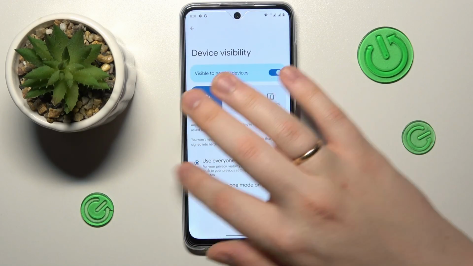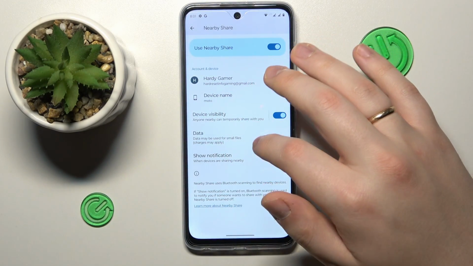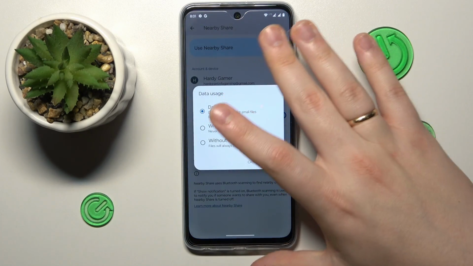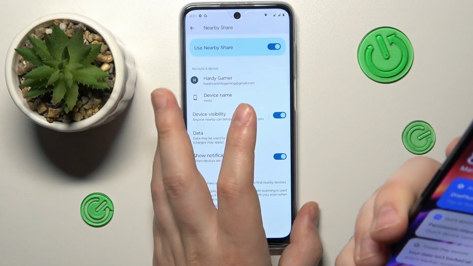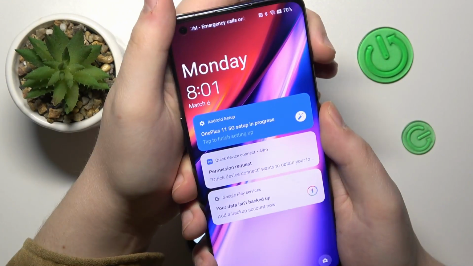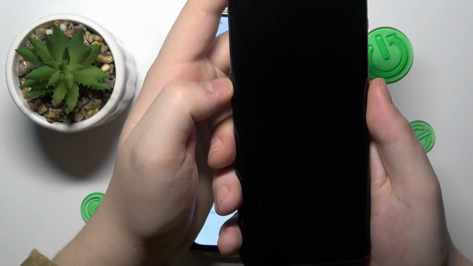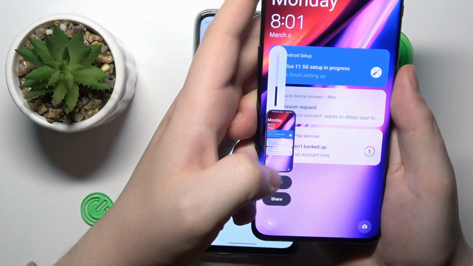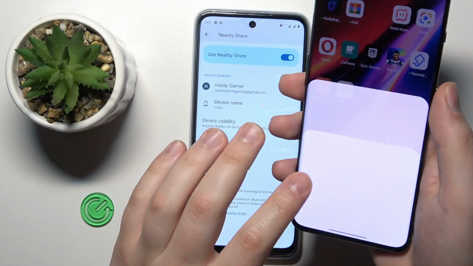this feature. And well, the final thing that you can alter is the data mode that will be used for the file transfer, and you are all set and ready to go. So I happen to have another phone on my hands right now, so I will try to transfer the screenshot, this one, through the nearby share and see how well it performs.